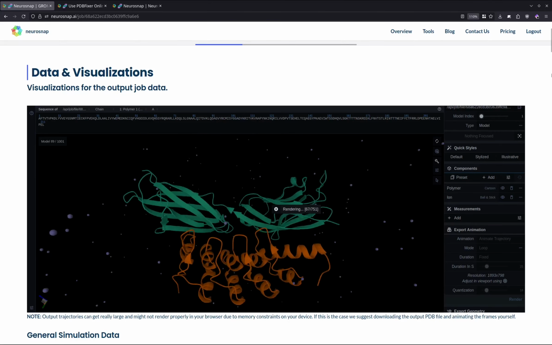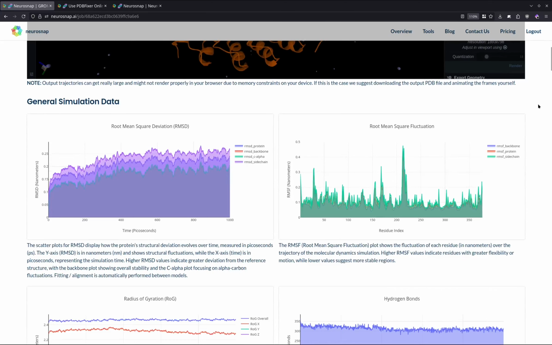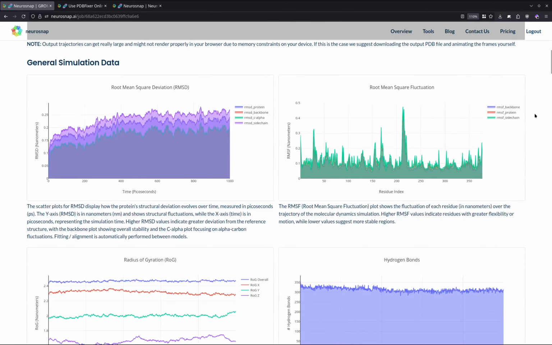Now, while we let this render, we're going to take a look at some of the other plots that are produced from this simulation. For most of the plots, what we want to look at is consistency and not a whole lot of fluctuation.